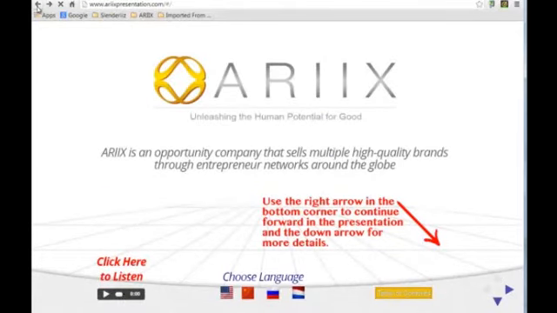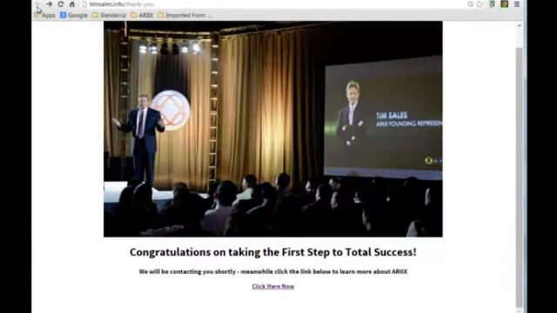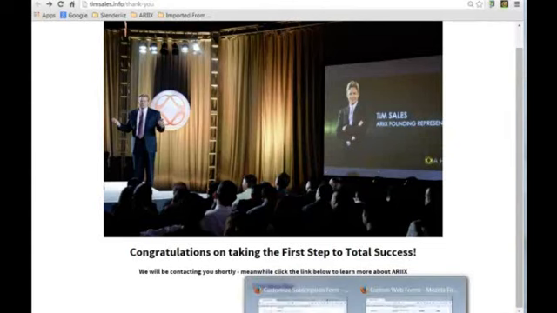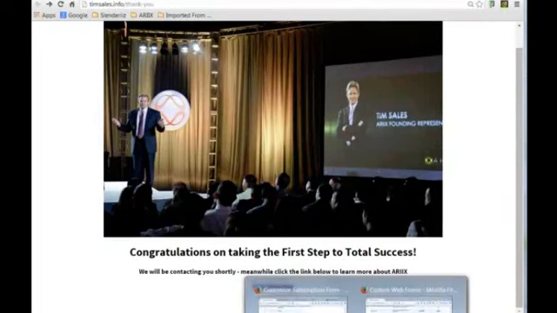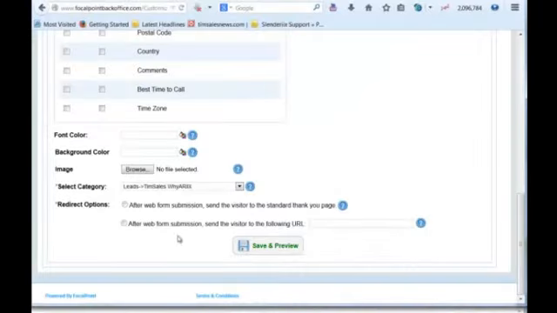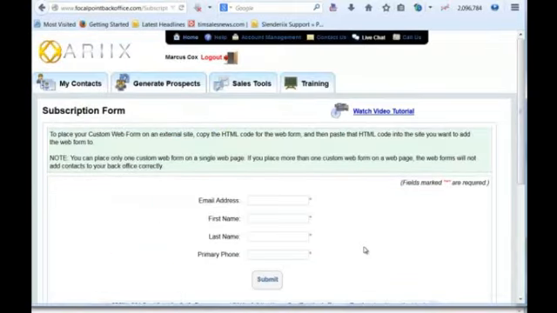Or if you wanted to, you could send the person to your Team Automator site, if that's what you want to do. Anyway, that's up to you. But I'm going to go back and finish up our form here. So what you do is copy this here, go back to the web form. After web form submission, we're going to send them to that particular site. Put the HTTP in there, and you can save and preview. Now here's what I'm going to want from you if you're going to do this yourself. Okay, all right, there's the preview.